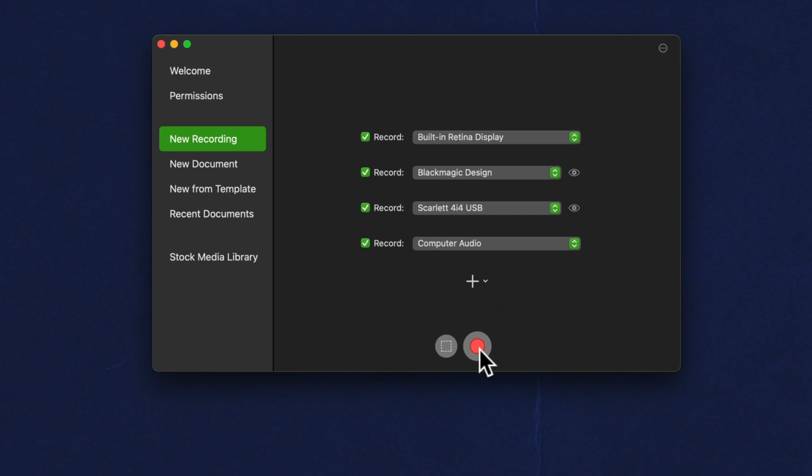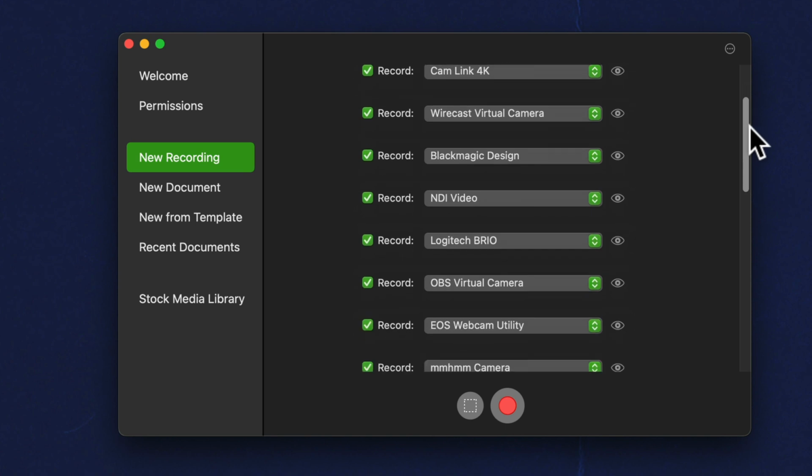And that is how to set up multi-source recording in Screenflow 10.